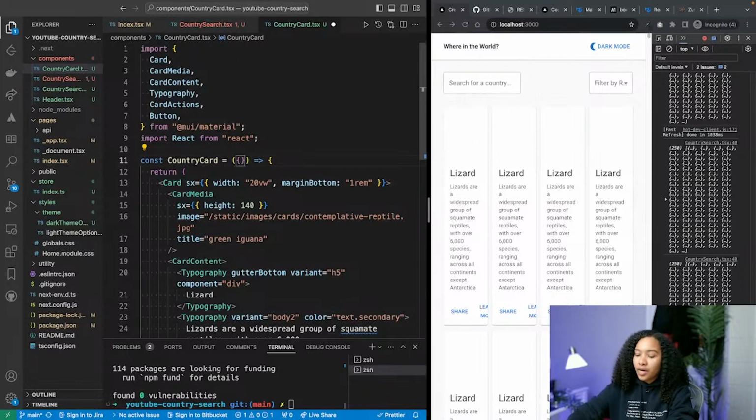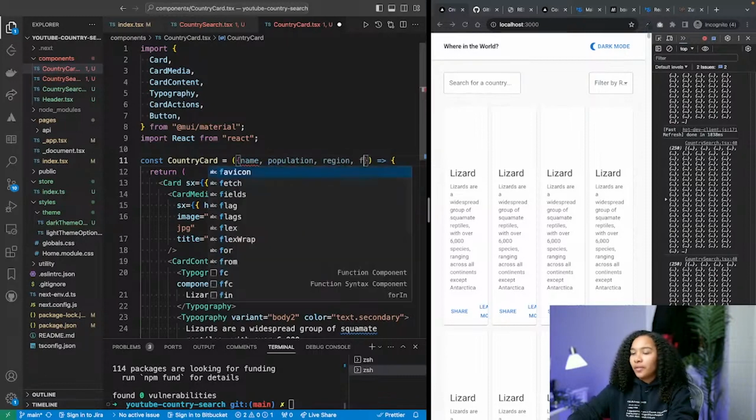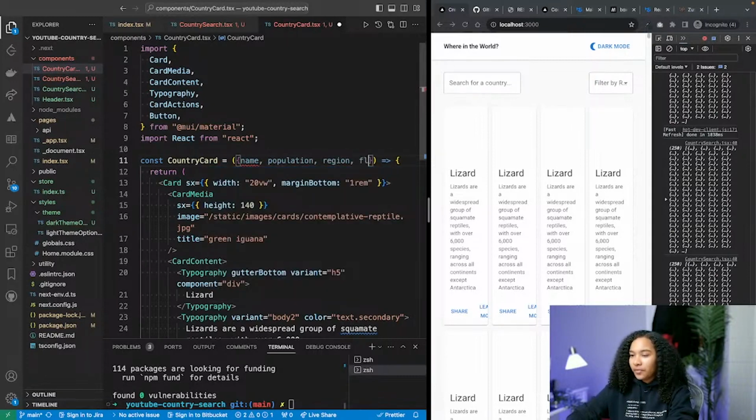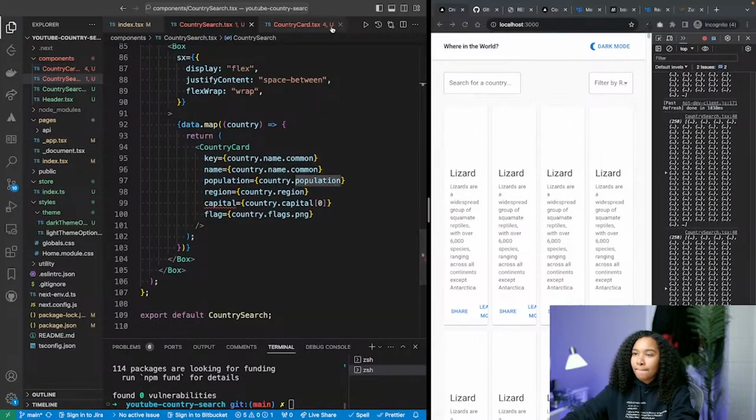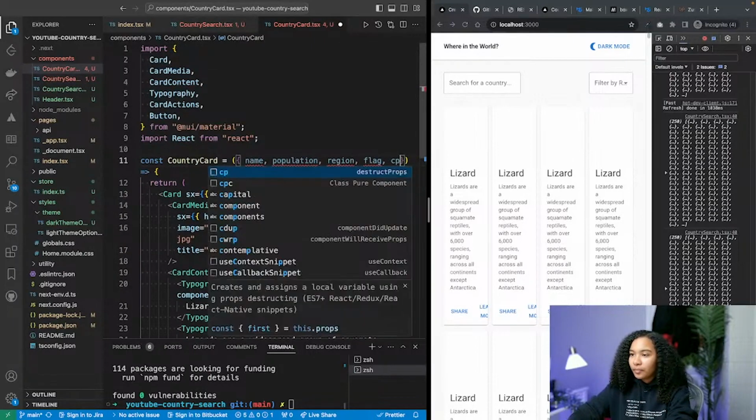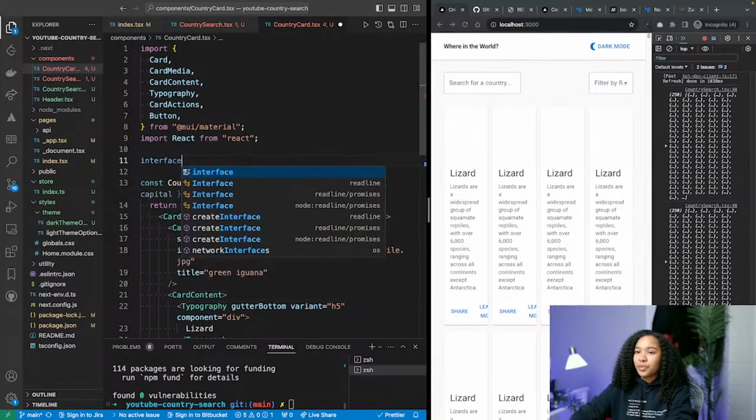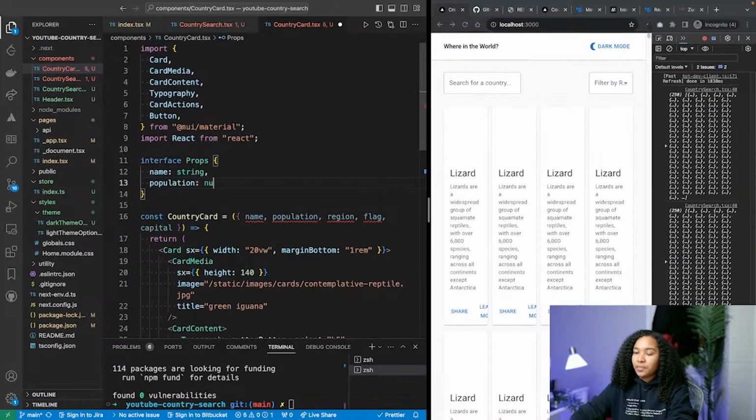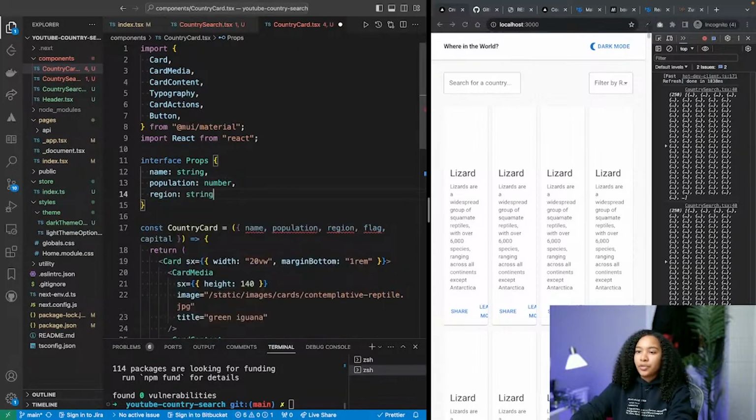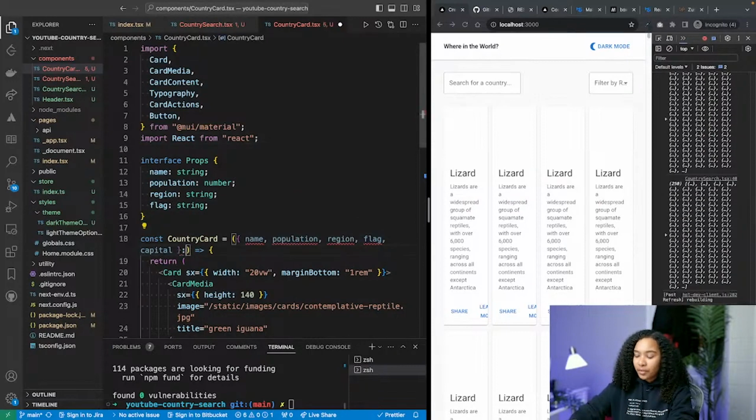All right, so hopping back into country card, we're going to go ahead and import what we need. So we need name, population, region, flag, and capital, right? Capital. And it's going to give us an error unless we fix the interface. Again, another TypeScript situation here. But if I just create an interface with the props and just give them all types, that error should go away. So population is going to be a number, region's going to be a string, and flag is going to be a string. And then I'll specify that those props belong to this.